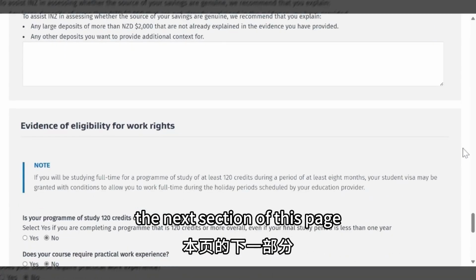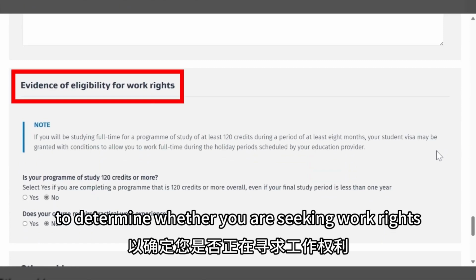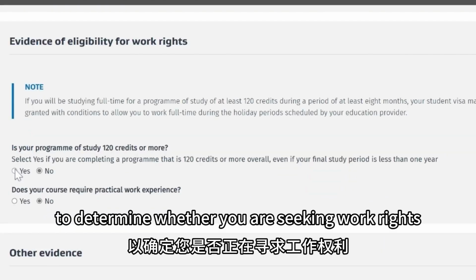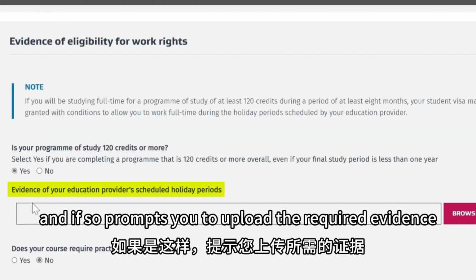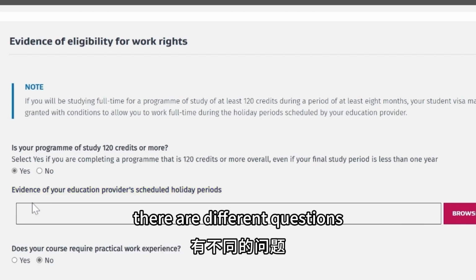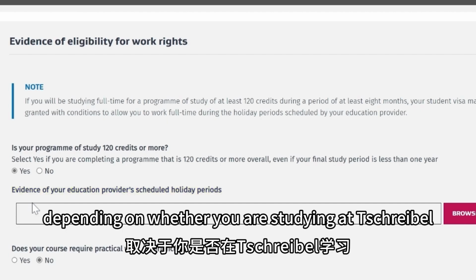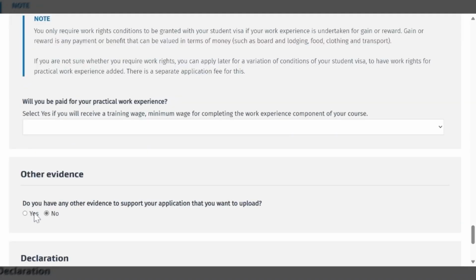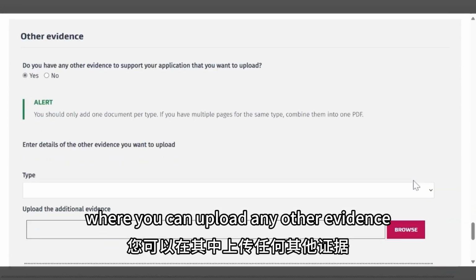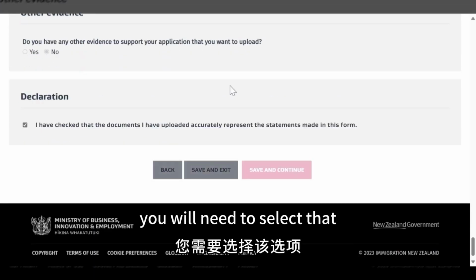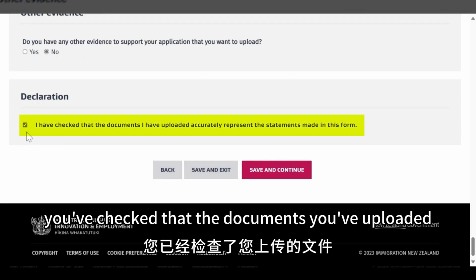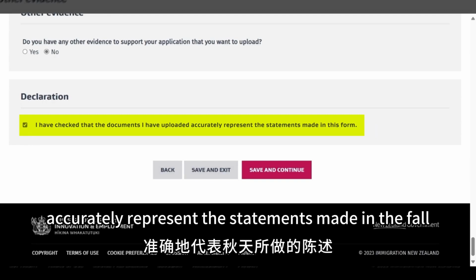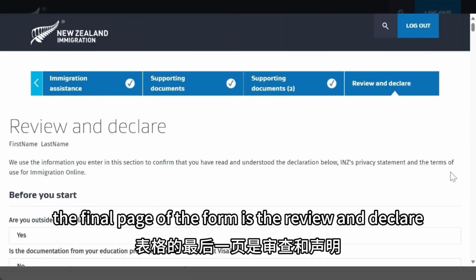The next section of this page asks questions to determine whether you are seeking work rights, and if so, prompts you to upload the required evidence. There are different questions depending on whether you are studying at tertiary level or are 16 years or older and studying in years 12 or 13 of secondary school. Finally, there is a section of the page where you can upload any other evidence. You will need to select that you've checked that the documents you've uploaded accurately represent the statements made in the form. The final page of the form is the Review and Declare page.